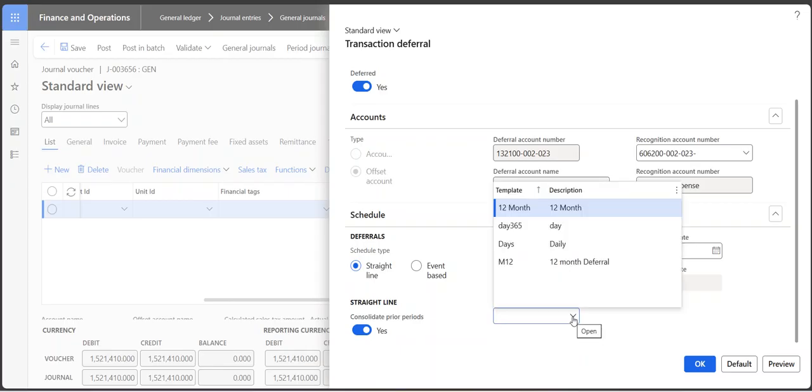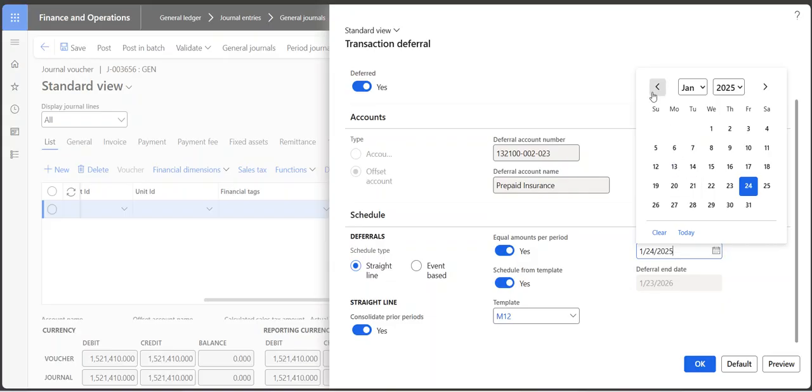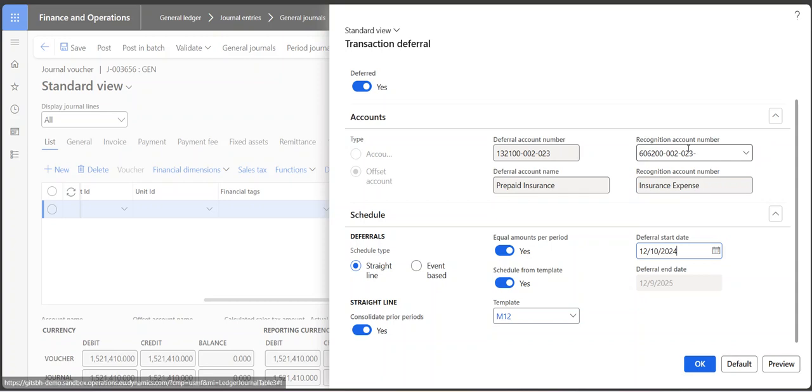For example, we have created M12 as deferral, which is nothing but a 12 month deferral schedule, and you will give the start date. Let's imagine I am giving the start date as 10th of December. You can see the deferral end date is populating by default based on the template. And to preview the amounts for each individual month you can click on preview.